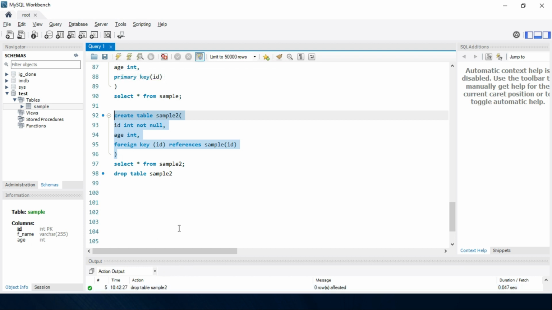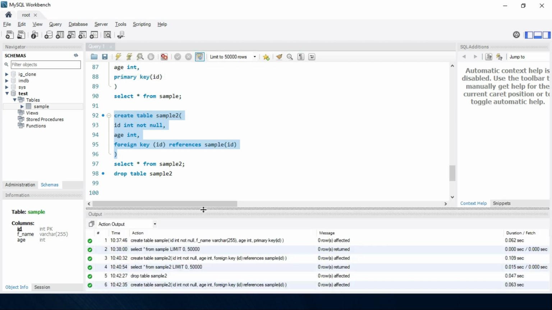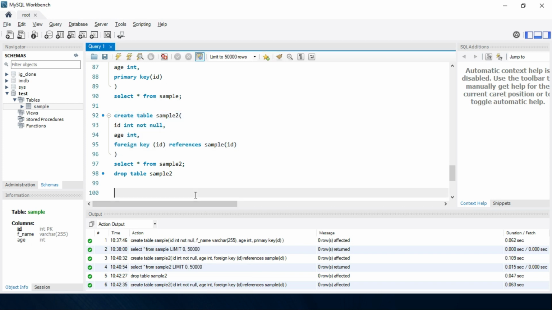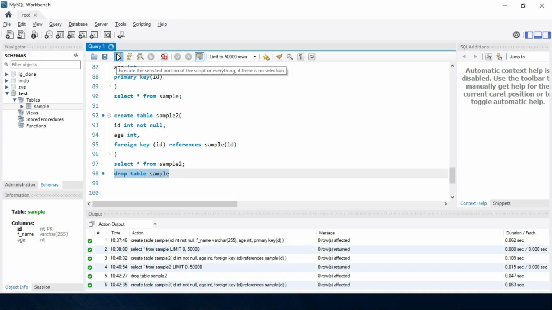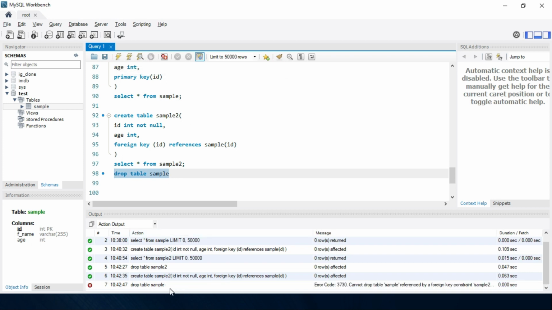So I created the sample table and sample2 table again. Now if I try to drop just the sample table, it won't drop because it has been referenced by the sample2 table. As you can see, drop table sample cannot drop the table sample referenced by a foreign key constraint in sample2. So if you want to drop this table, you need to first drop the foreign key. That means whatever references you have used in other tables, you need to drop those first, and then you can drop the main table, that is the parent table.